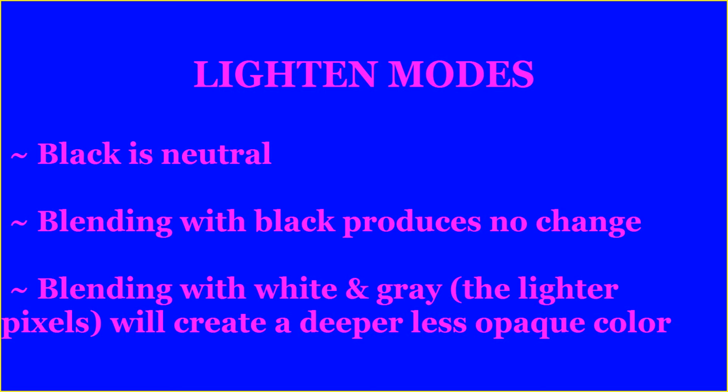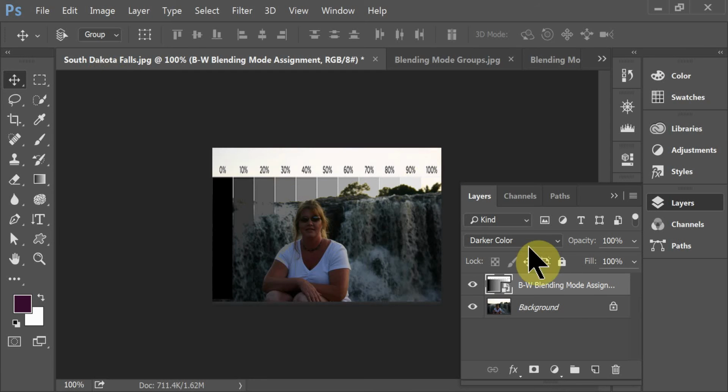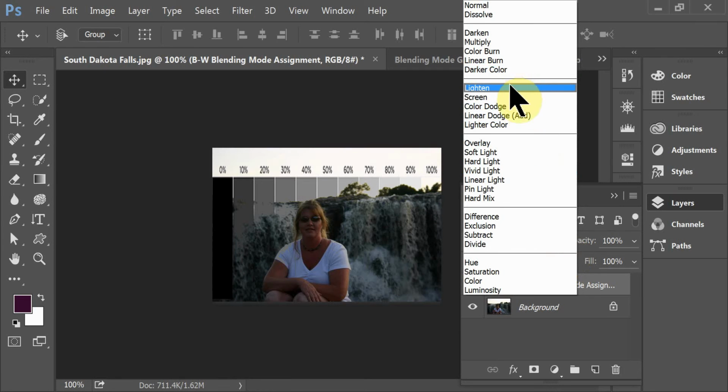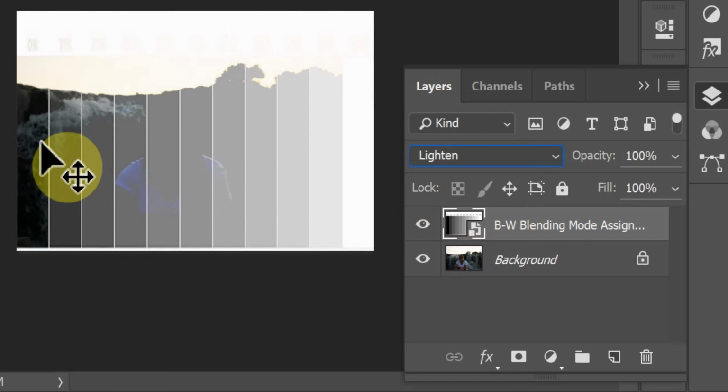In the lighten modes, blacks become our neutral, and that means blending with black produces no change, while blending with white and gray creates a deeper, less opaque color. Now, let's take a look at lighten. Look at black. 100% black over here changes nothing in that photo. Let's look. Notice that? Nothing. But as we go up our spectrum, it lightens those pixels by mixing and blending, and every pixel is lightened.